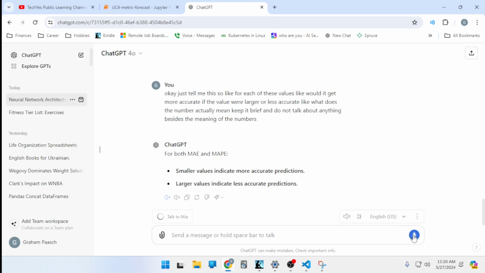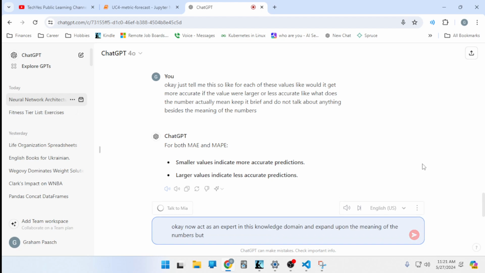Okay, perfect. Okay, now act as an expert in this knowledge domain and expand upon the meaning of the numbers, but still keep it brief. Just do it with a higher level of expertise, please.